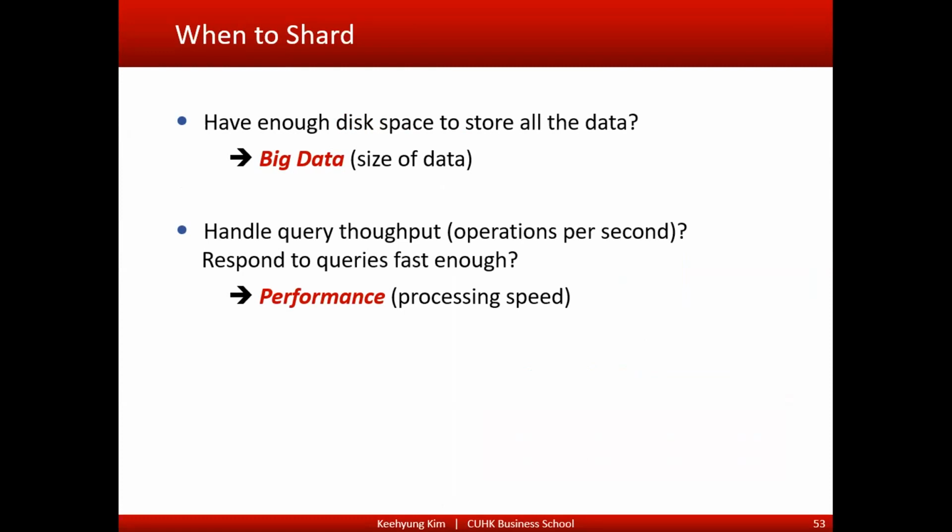Second scenario is this. You want to handle queries better. So you want to increase the number of operations your server can do. Then you have to also use sharding to increase the performance. Basically, to increase the processing speed, you can also utilize sharding.